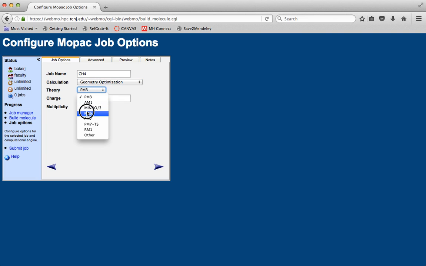For our theory, we're going to go ahead and choose PM6, level of theory. We don't need to worry about that. For now, you can go ahead and leave charge at 0 and your multiplicity as singlet, so just default values. Go ahead and click on the continue arrow.